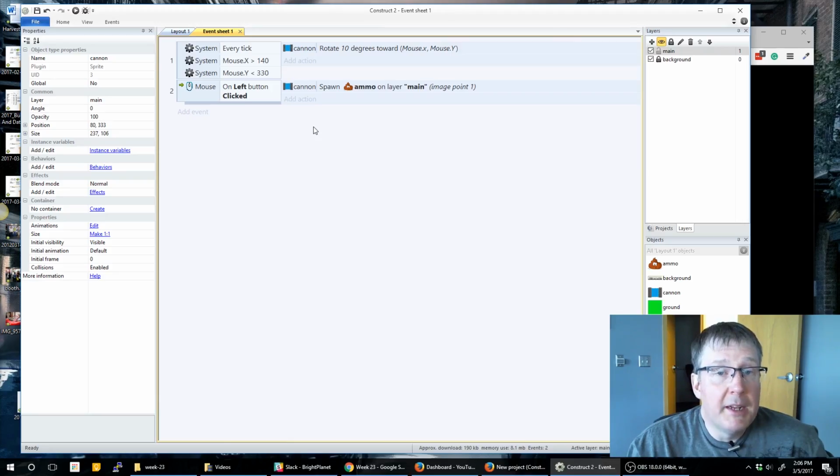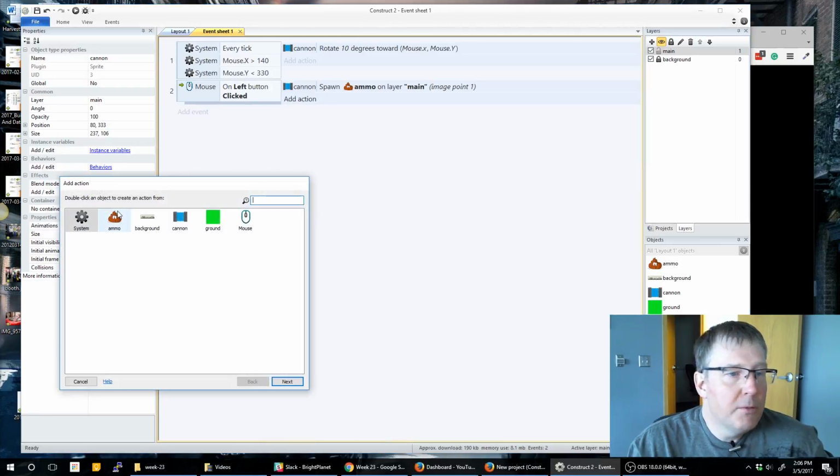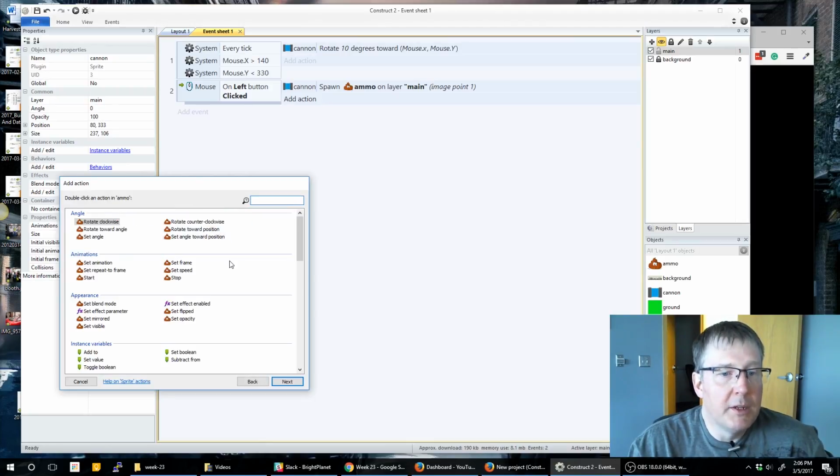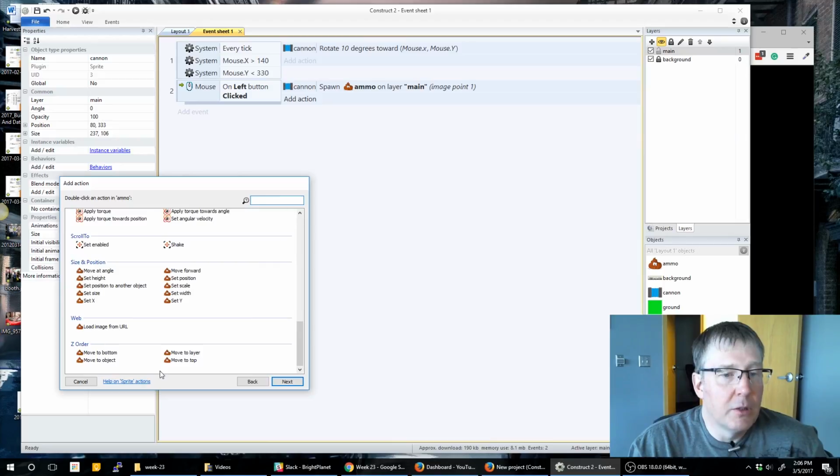Now once we spawn that, it's actually not going to do anything because it's just going to fall on the ground. So a couple things that we're going to do. The first thing is we're going to move that to the bottom of the layout, because we don't want it to be spawned in front of our Canon. So let's go ahead and say move to bottom.